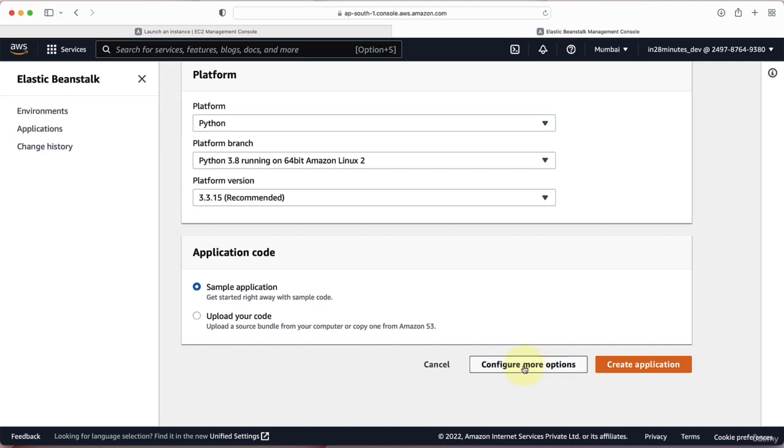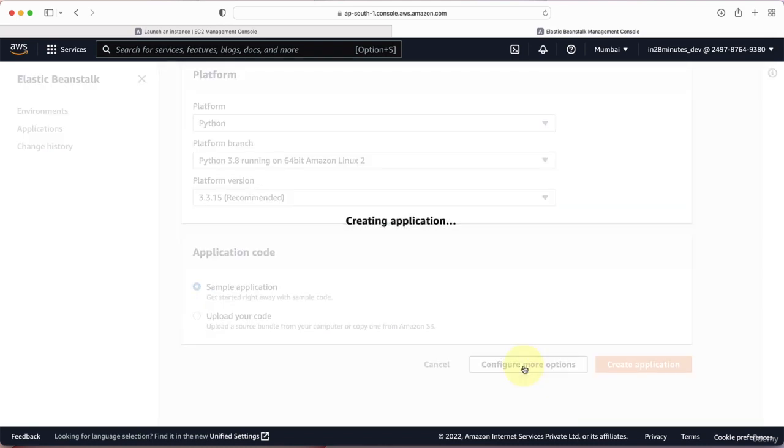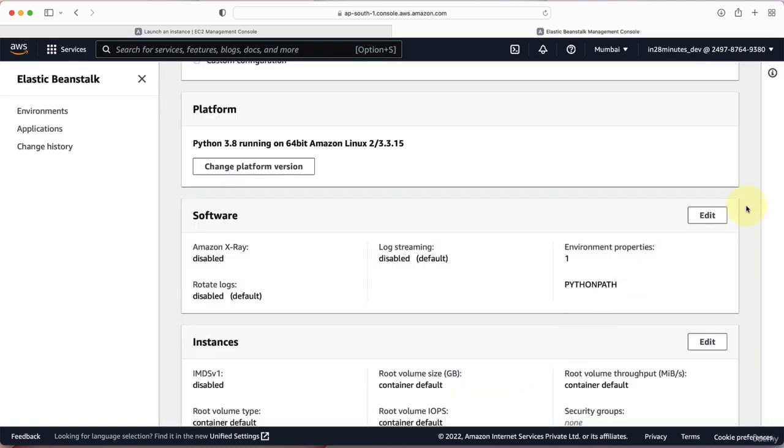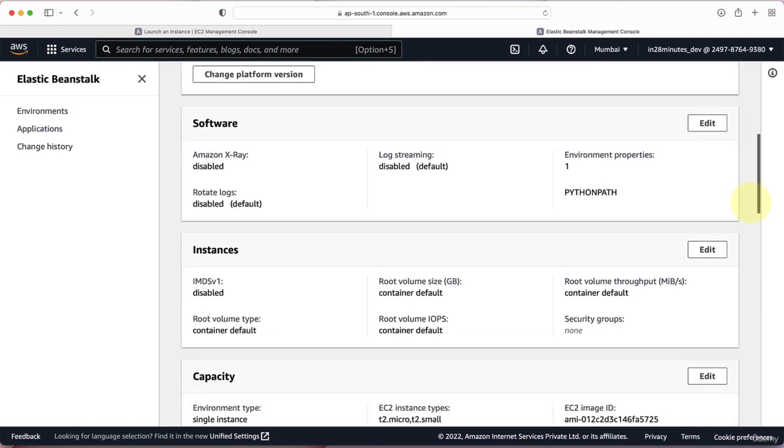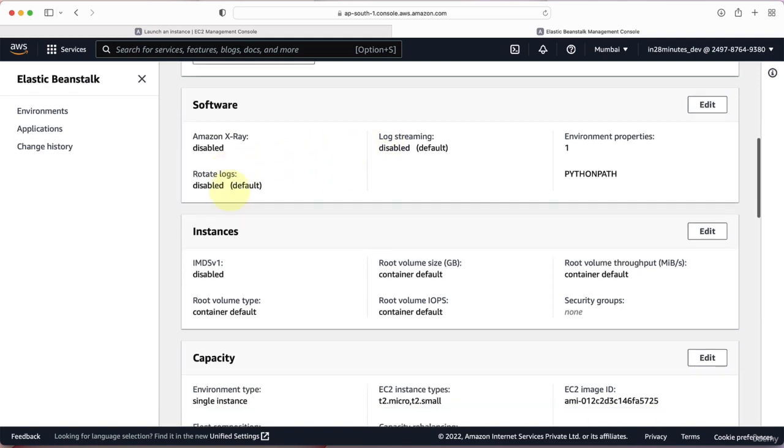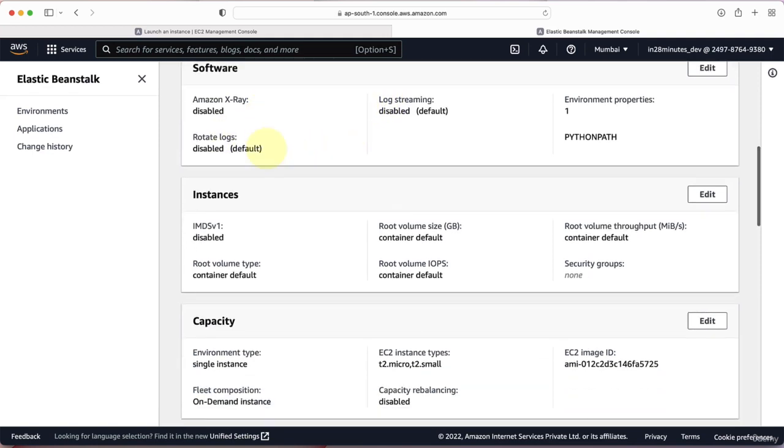The next thing we'll do is to configure more options. If you go to configure more options, you'd see that there are a wide variety of options that Elastic Beanstalk provides for you. As part of software, you can choose if you'd want to enable X-Ray. X-Ray is the tracing service in AWS. If you want to trace your request across multiple microservices and multiple AWS services, you can make use of X-Ray. For now, let's keep it disabled. If you want, you can also enable log streaming and rotating the logs automatically. For now, let's not worry about software or instances.